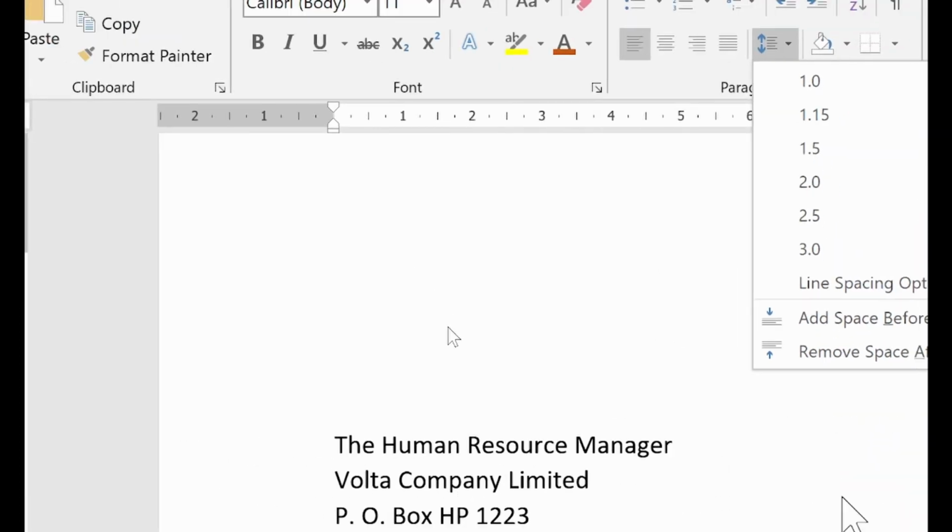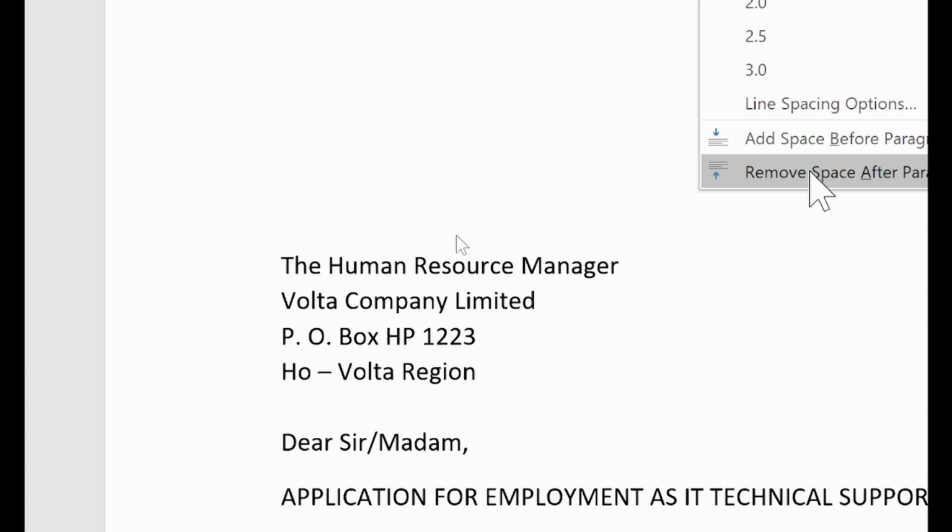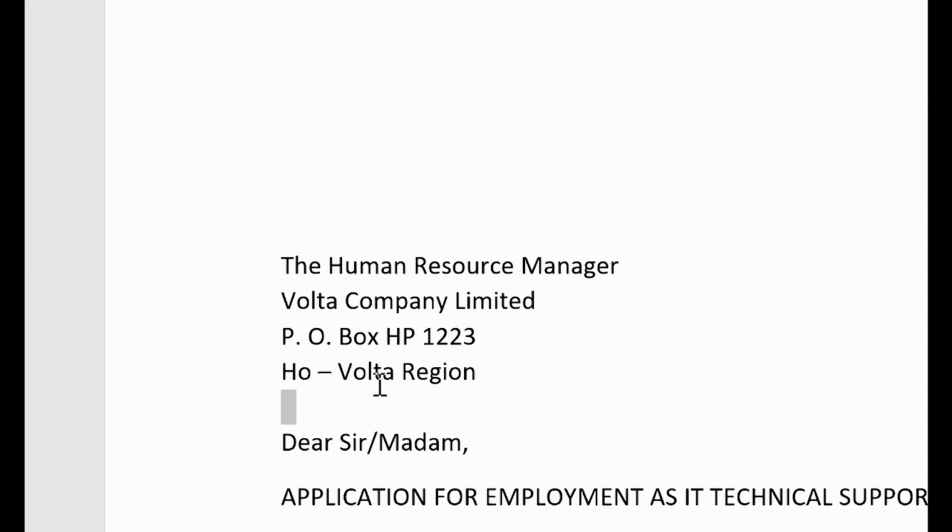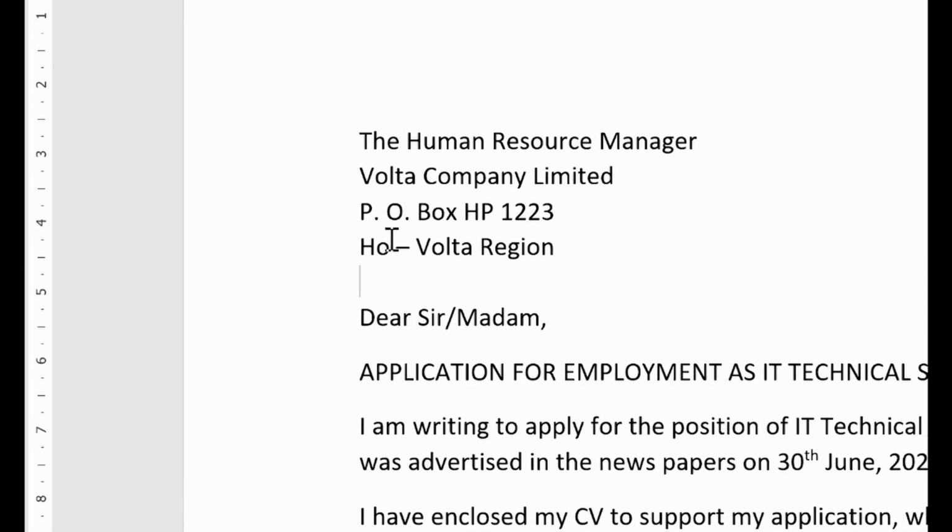Let me zoom out for you to see. When I remove, you see that it has removed the paragraph spacing even from the empty line, and now the letter is looking correct. Please, are you getting me? So paragraph spacing can even be on an empty line. This paragraph spacing, if you don't master it, your work will not look professional and presentable. So even on an empty line, we had a paragraph spacing and we have removed it. Now it is looking okay.